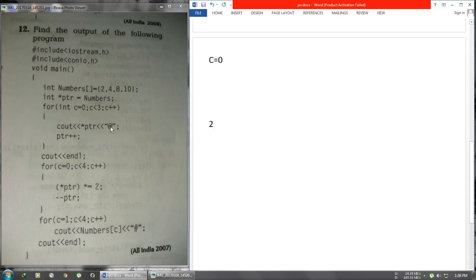Then we have the add sign here, so write the add sign here. Then what is happening is the pointer is getting incremented. Whenever we increment the pointer by 1, we are telling the pointer to point to the next address, that is the second value here. The second value is 4, so now the pointer is pointing at 4. Now ptr has the address of 4. I'll write it here. So now ptr is pointing to 4.